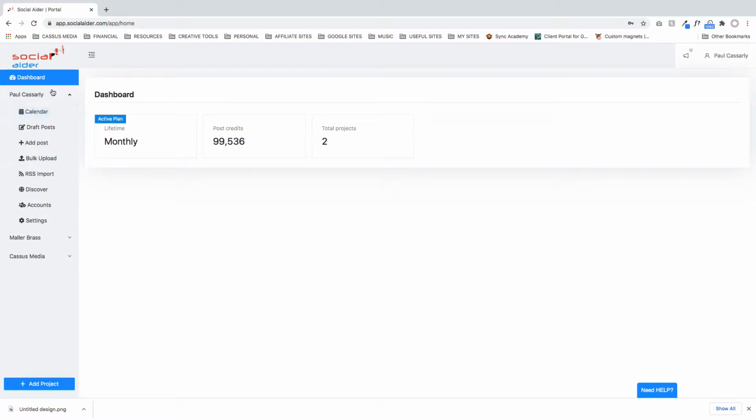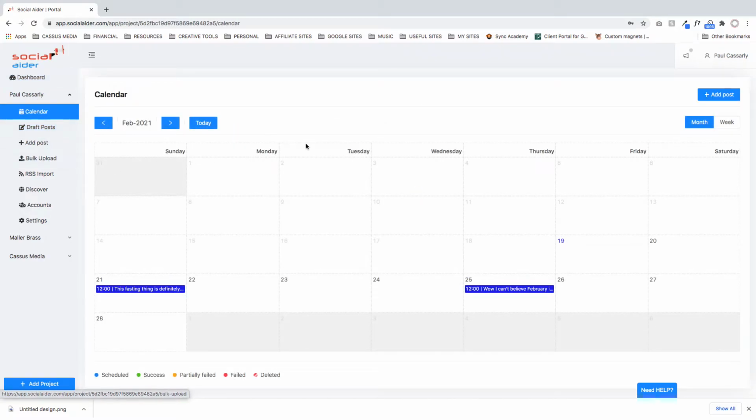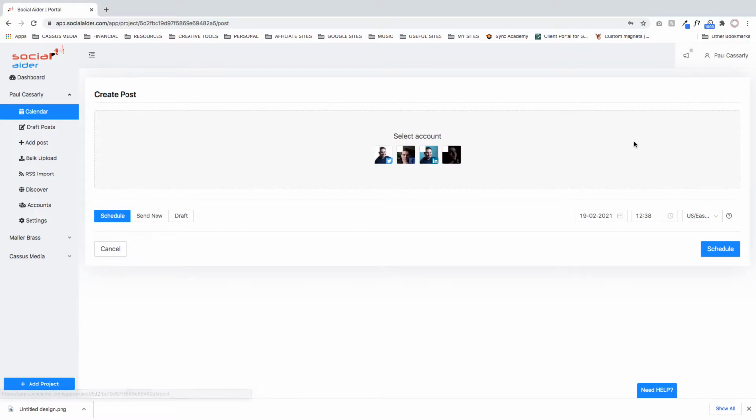So, all right, I'm going to talk about my personal brand here. If I were to put out 100,000 posts, this would actually reset. So you don't just ignore this. The first thing we're going to look at here is the calendar. The calendar is super easy to manage. It's pretty simple. You want to add a post.